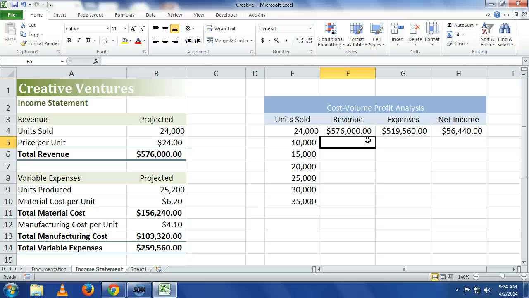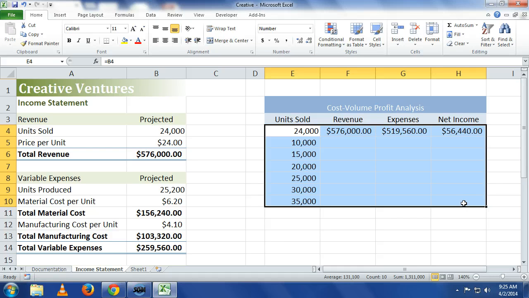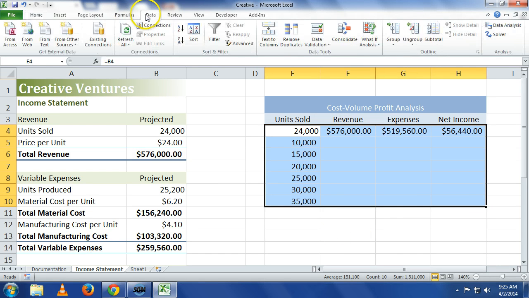Guys with me? Okay. So what I'm going to do is complete this table, and I'm not going to do it manually by typing in the numbers. I'm going to highlight this, so from E4 to H10, and then I'm going to go up to data. I'm going to go into what if analysis. And what we're building right here is called a one variable data table because I'm only changing one variable. The one variable I'm changing is units sold. So go down to data table.